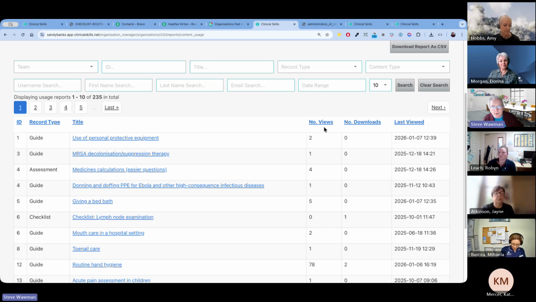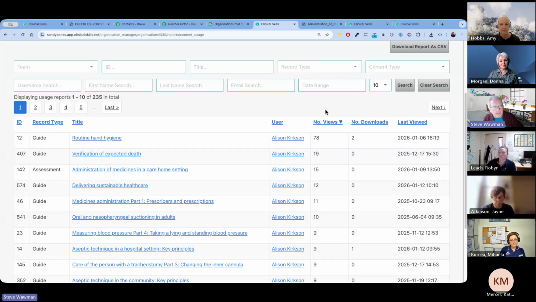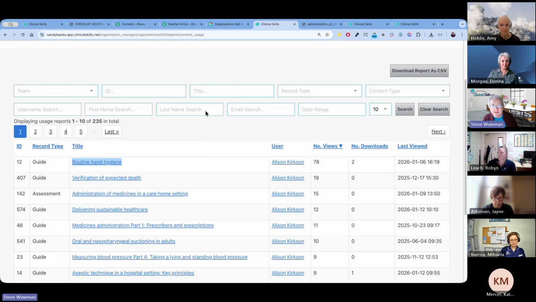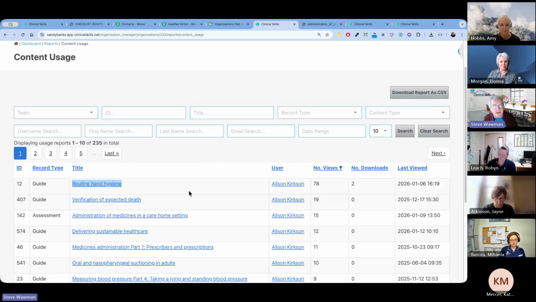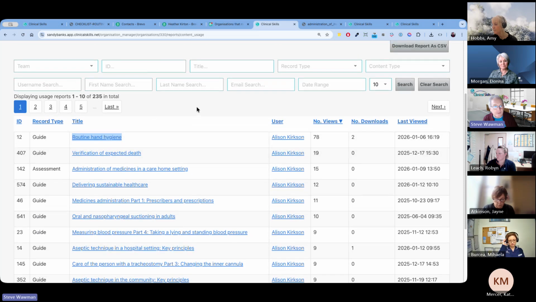Now, when you open this, you can click the columns here to sort them from high to low or low to high. You can see here, for example, routine hand hygiene is the guide that's been looked at most often in this organisation. The reason for that is I tend to use it when I'm doing demonstrations to trusts and quite a few other organisations, because routine hand hygiene is a very important issue across lots of different organisations. Verification of expected death: we've had quite a few inquiries from hospices recently, so that's a guide I've been demonstrating there. So you can get a feel for what's actually been used in your organisation.